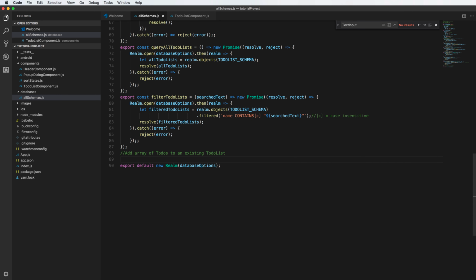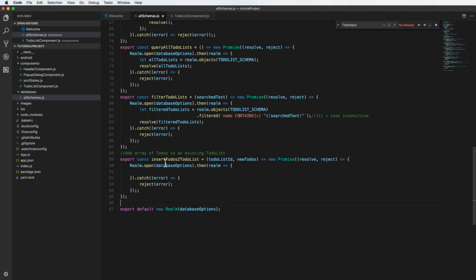So if you want to add an array to a to-do list, how can you do this? We define a function to add to-dos to a to-do list, and then you can add some to-dos or an array of to-dos to an existing to-do list. This can be done if we want to add multiple objects inside the to-dos.